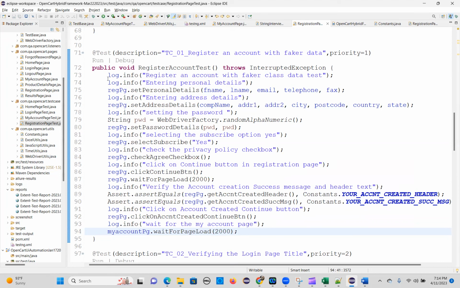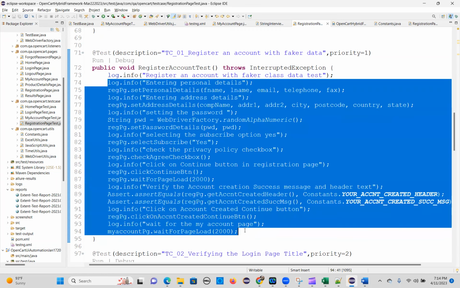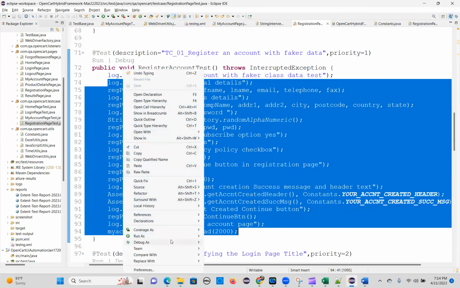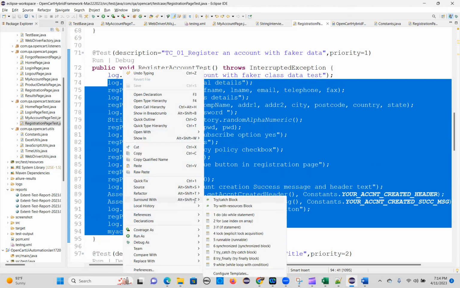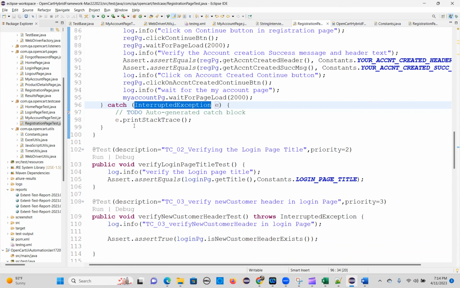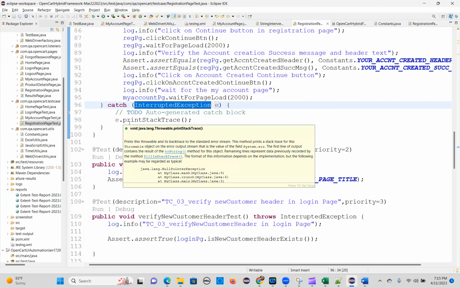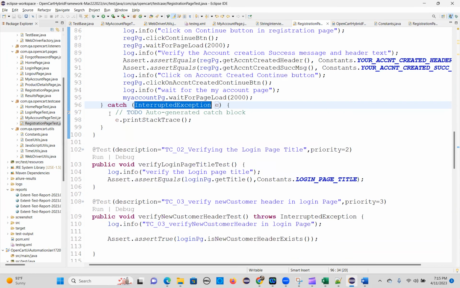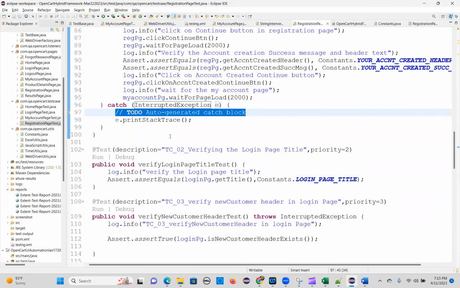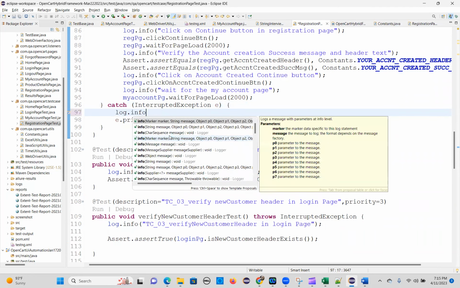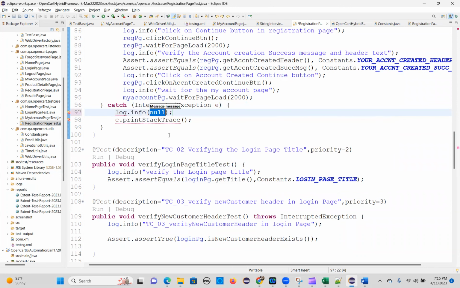That's it. So maybe you can put all this in the try catch block. Okay, so just surround with a try catch block. And maybe you can tell account creation is failed, something like that. If that didn't go fine, you have to tell that, right? So log.info, account creation failed. Account creation failed. You can tell us.